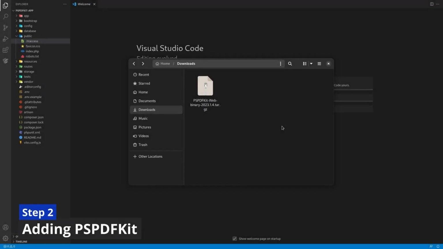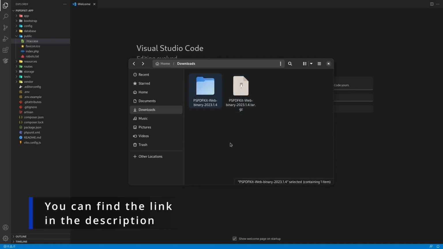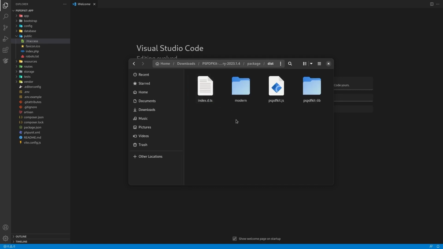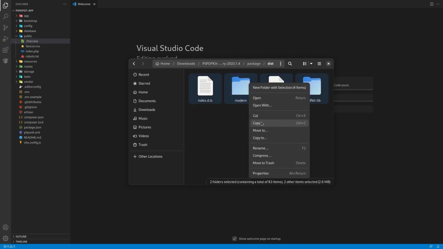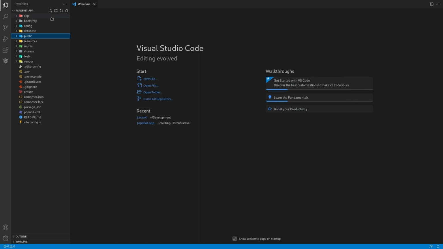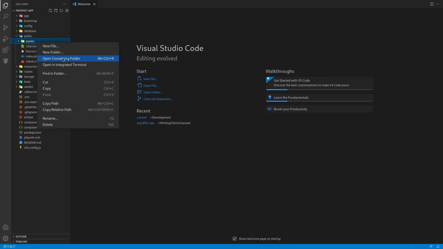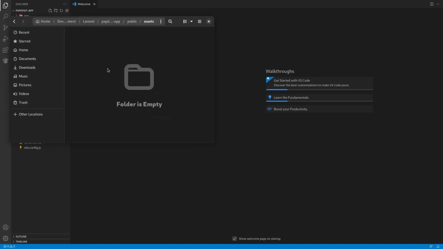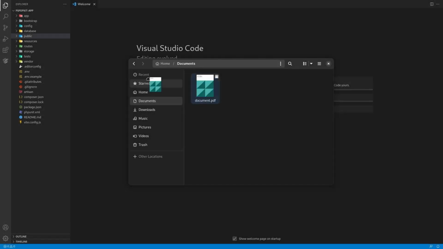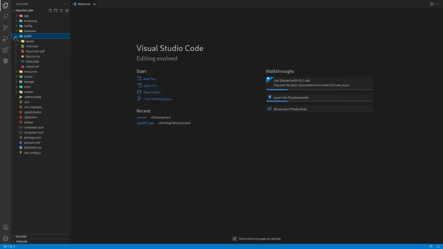To add PSPDFKit to your project, download the PSPDFKit web library assets and extract its contents. Go to the dist directory and copy the library assets. Now, create a new directory under public and call it assets. Then, paste the files you copied earlier into it. Moreover, copy the PDF document you want to display to the public directory.